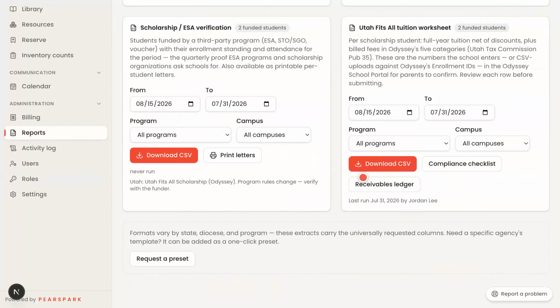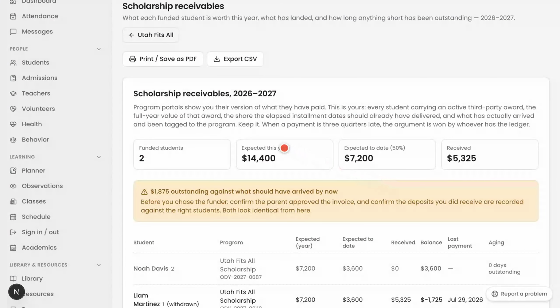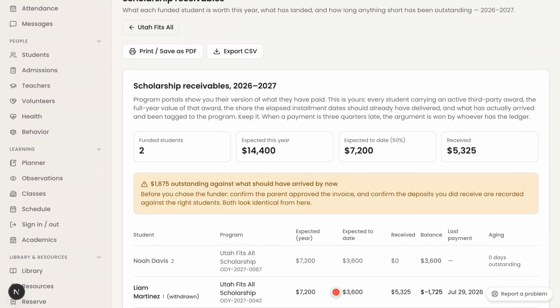Underneath it all, the ledger. Every funded student, the full year value of their award, and the share of the elapsed installment dates should already have delivered. Then what arrived, and how long anything short has been outstanding. Amber past 45 days, red past 90.